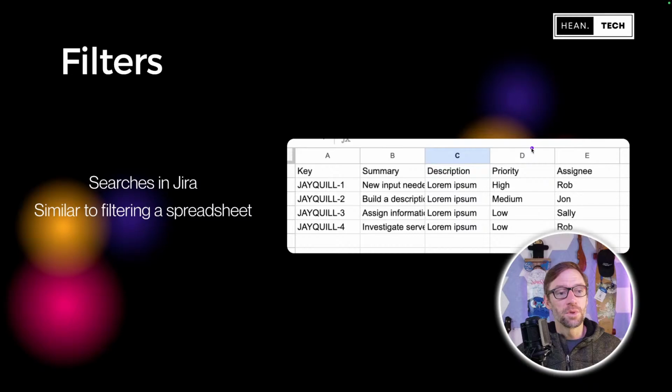So if I were doing this in Google Sheets, I would select everything, go to column D, and say only give me the lows. Or maybe I only want the low that is assigned to Sally. And that would just give me the one record, JQL 3, because that's the one that meets those criteria. Low priority, Sally assignee. That's all we're going to do when we go into the basic search, and that's all we do when we go into JQL.